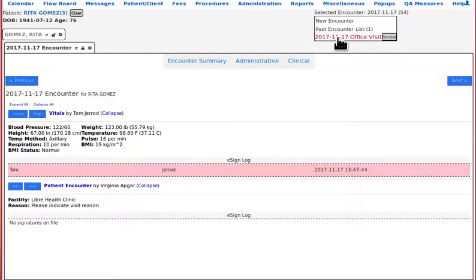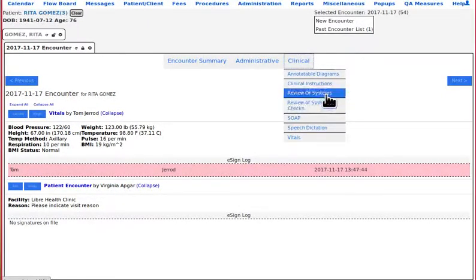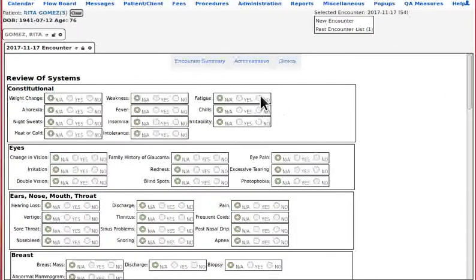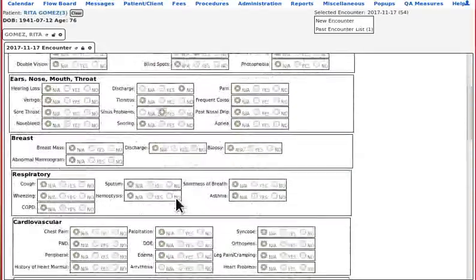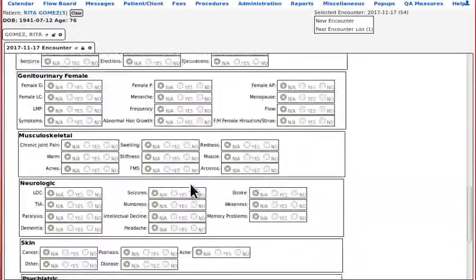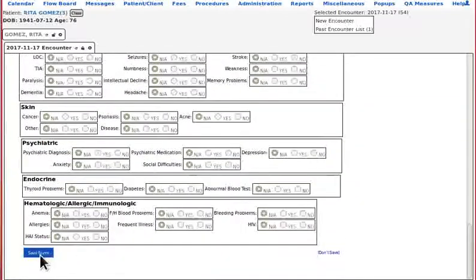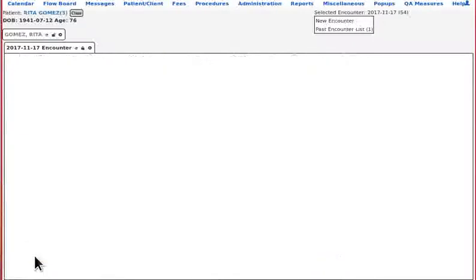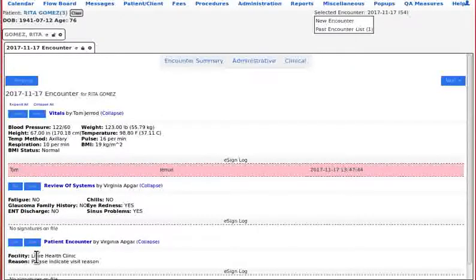Pulls up the current encounter. On the clinical menu, select Review of Systems. Run through this thing, fill it all out. Anyway, on down to the bottom, fills all of this stuff out, and click Save. Now, during the exam, the patient complained of lower back pain.